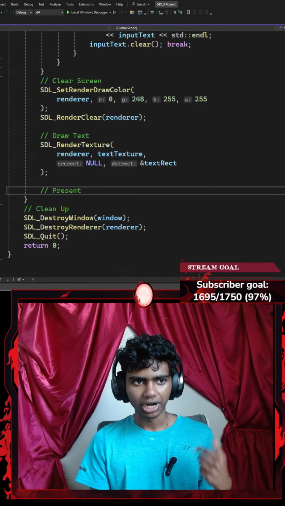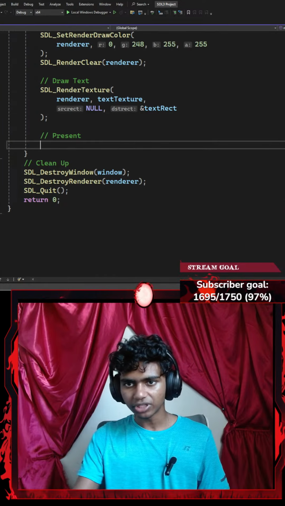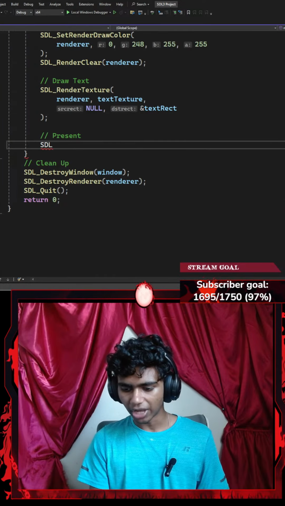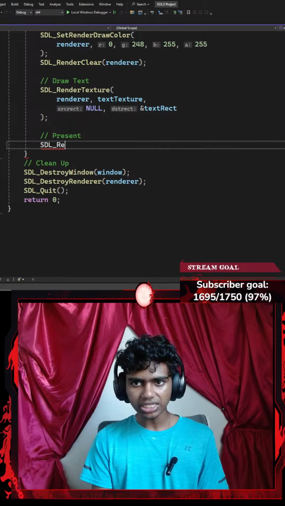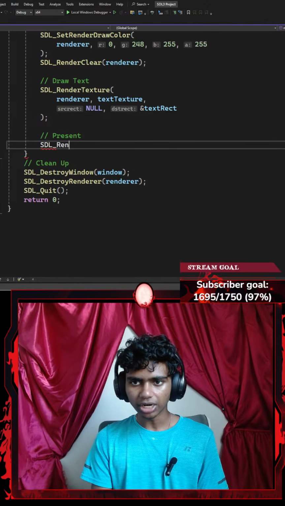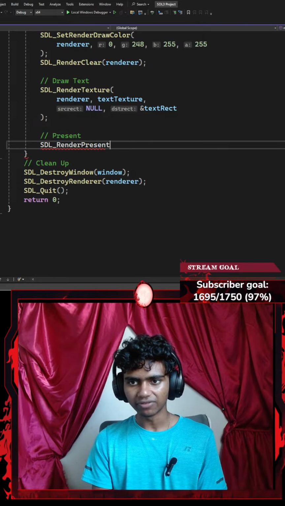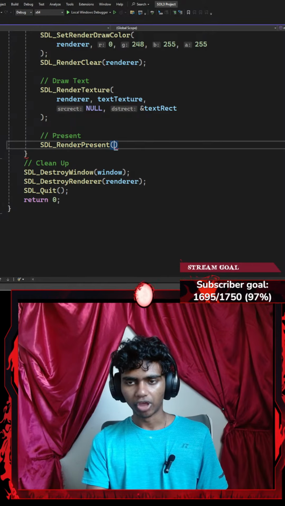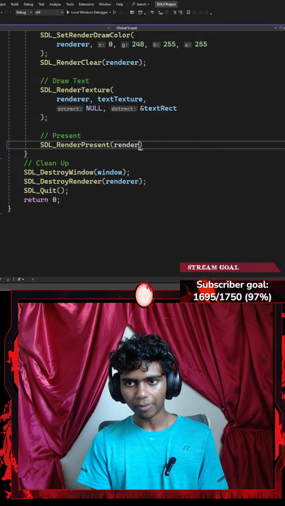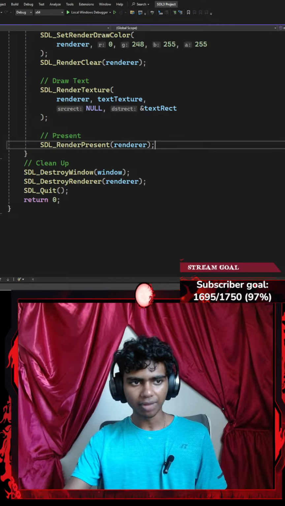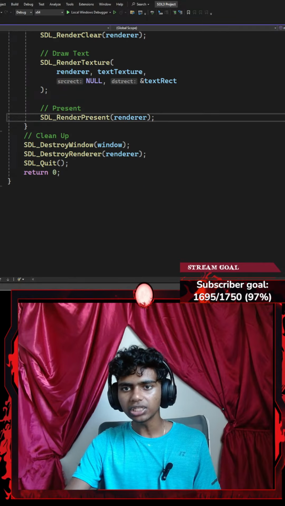Okay, and then I'm going to go ahead and add a comment that says something like present. I'm going to present my render on my screen. To do that, I could use SDL_Render. I'm telling my render to present itself. So the SDL_RenderPresent function, with a pair of parentheses, does require a parameter of my renderer, ending with a semicolon. And then I add my cleanup.